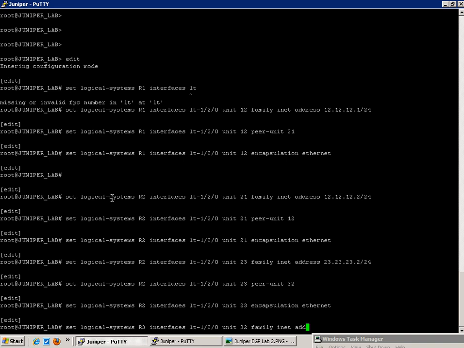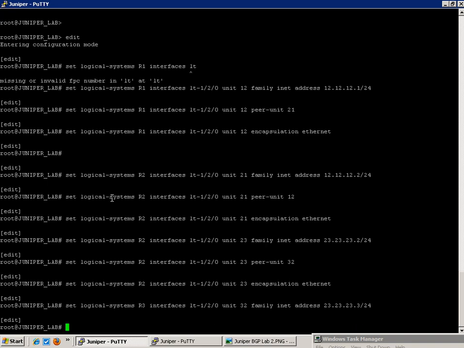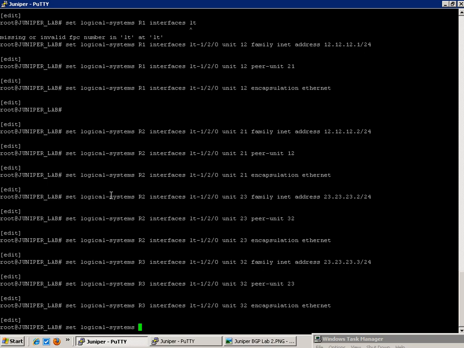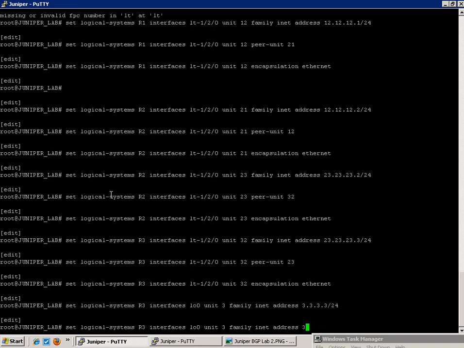Now we're going to make our logical system R3. First going to give it the IP address of the .3. Then we're going to bind it to R2 using the peer unit of 23. Then our last command is going to be our encapsulation, where we set to Ethernet. While we're on R3, let's go ahead and create our loopback interface. Loopback 0 unit 3, family inet with the address of 3.3.3.3/24. Also, we have the 33 network.